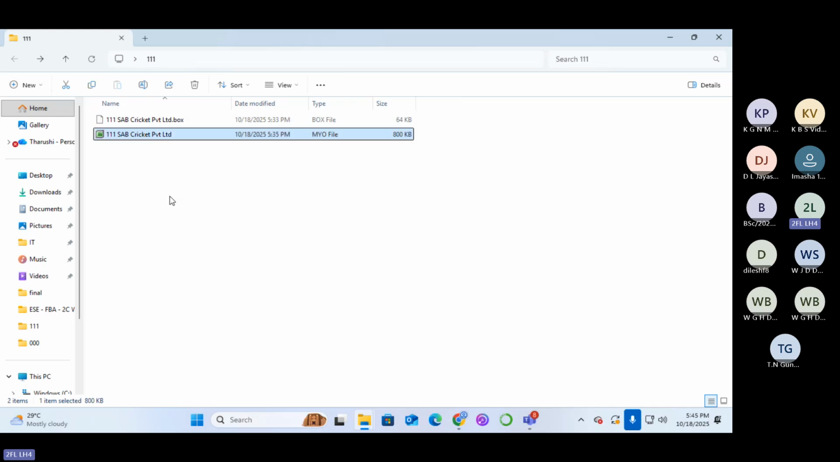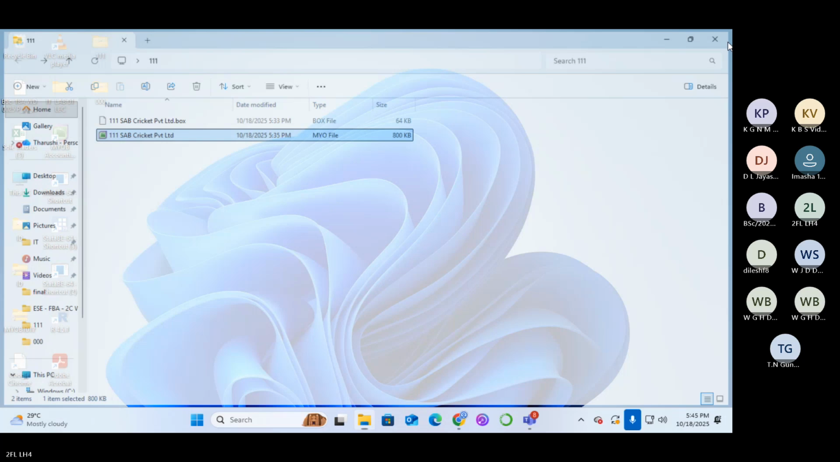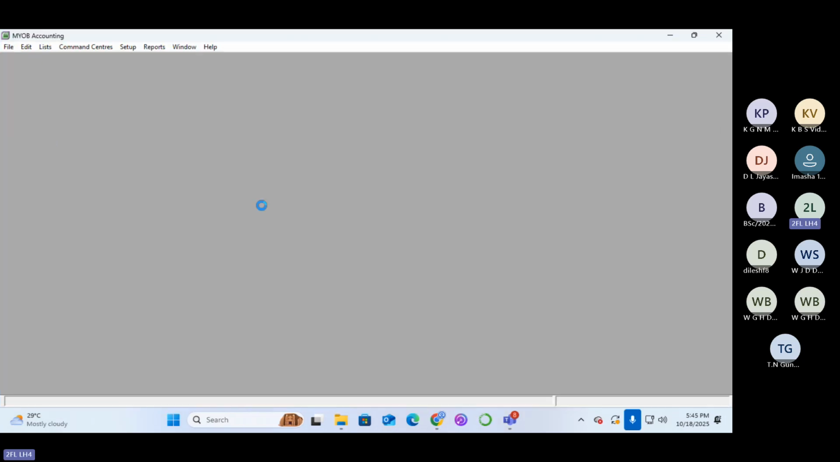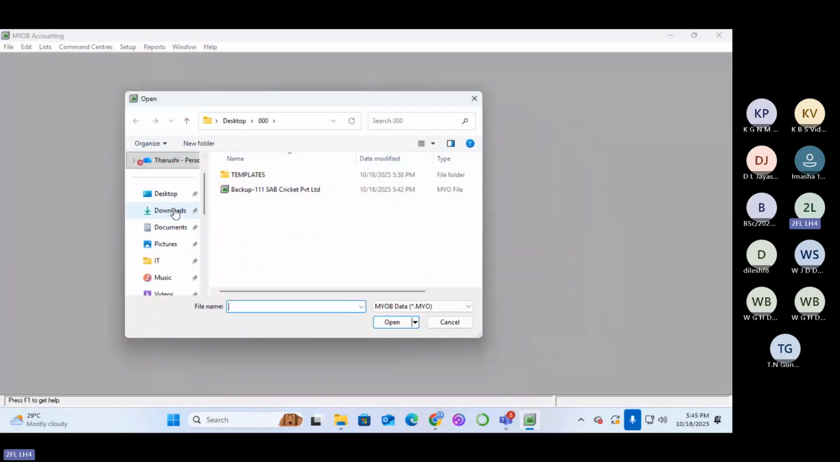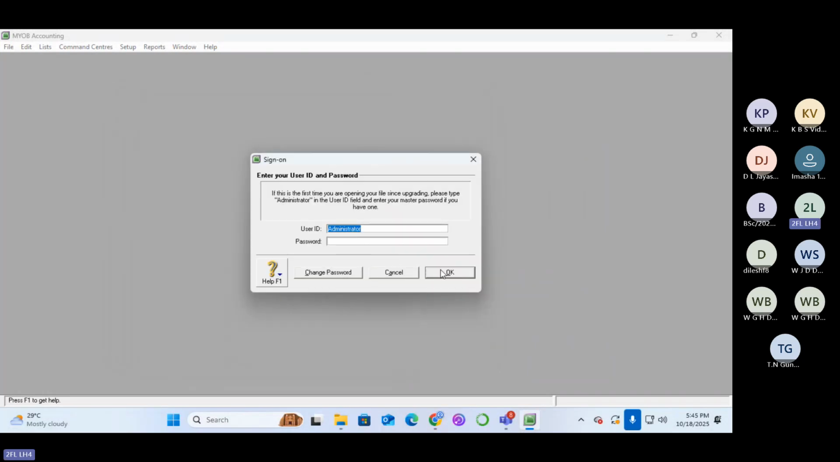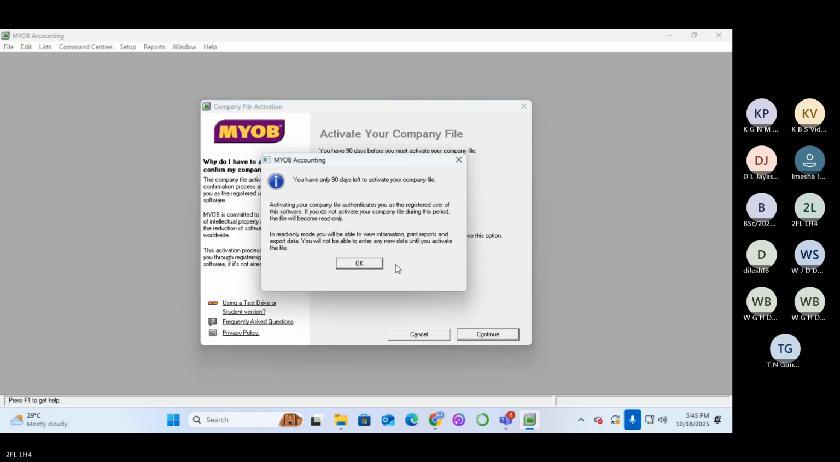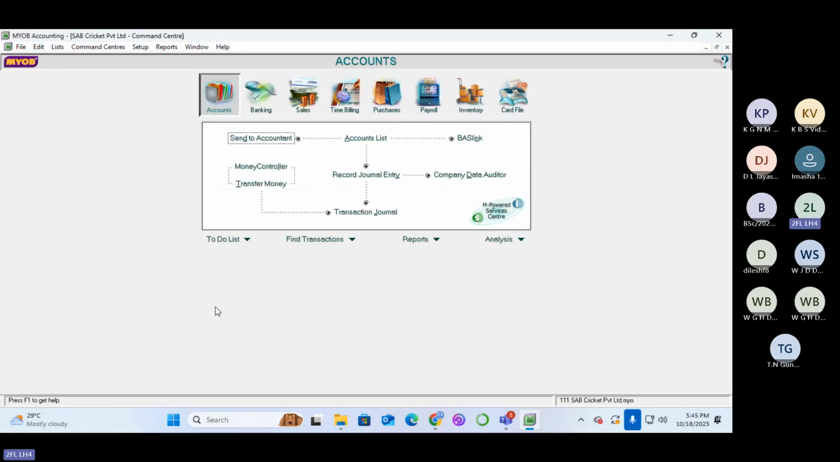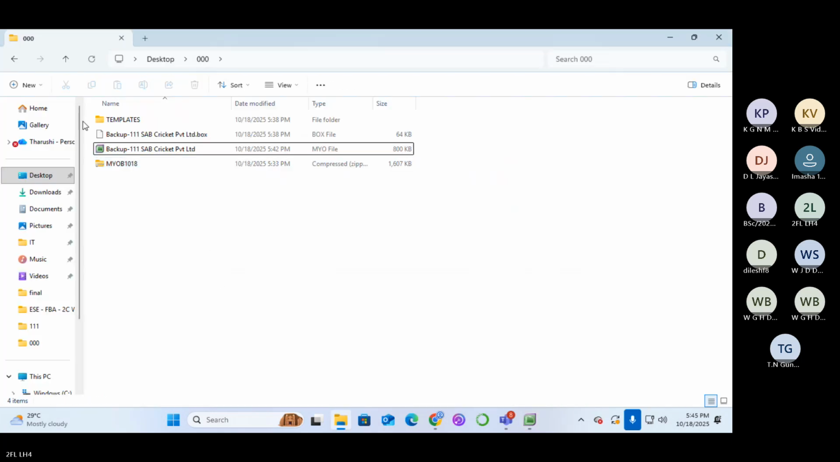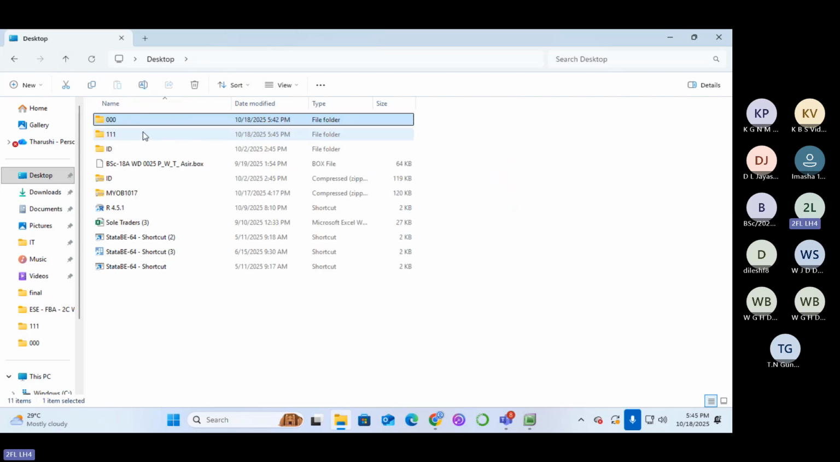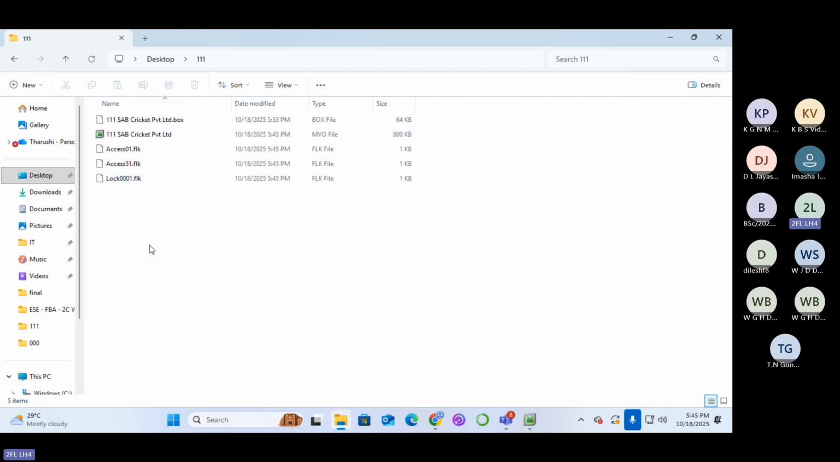So this is my company file. Now I am going to open this company file, on the desktop under 111. Now my file is open. Let me go back to the same position, and here in this folder, do you see three temporary files are created?